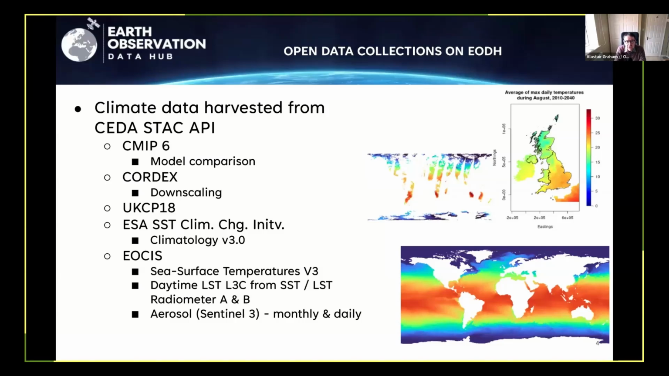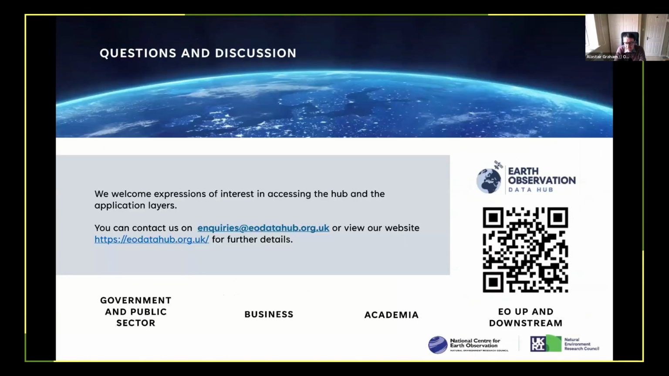I think at that point it's probably the end. Yes, that's the end of my introduction to the open data sets. If you have any specific questions, please drop them in the chat and we'll try to answer them. But I think it's probably of more criticality at this point that we move on to the commercial data sets and really find out what they can offer and what they're bringing to you as users of the EO Data Hub.